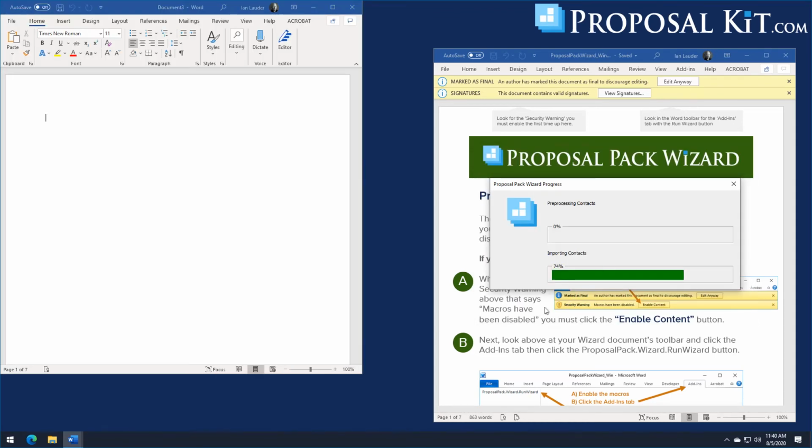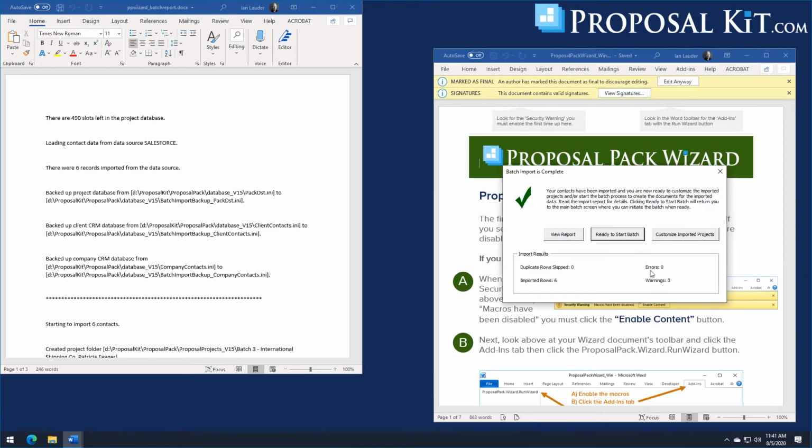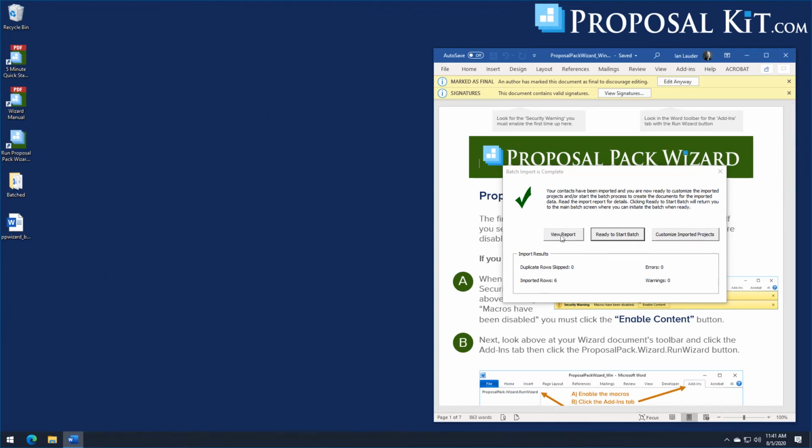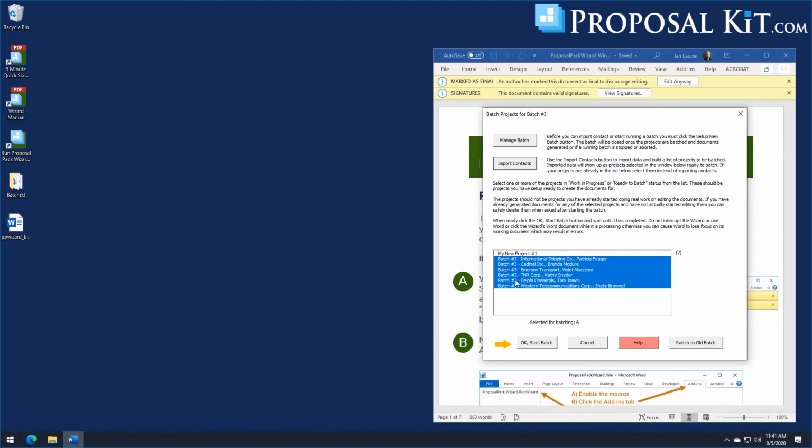And we'll import these 6 SalesForce records to create 6 Proposal Pack Wizard projects, all using the same batch template to create those projects from. All right, so now it's imported our 6 SalesForce records, created the projects. There were no errors or warnings, so I'm just going to close the report. We can always reopen the report using this button. We can always go and customize individual projects if we want before starting the batch. We're just going to kick off the batch. All 6 of the records are selected, and we just start the batch.